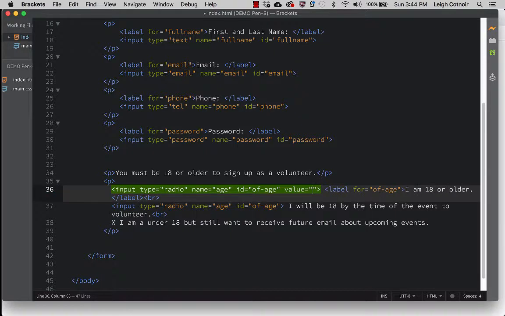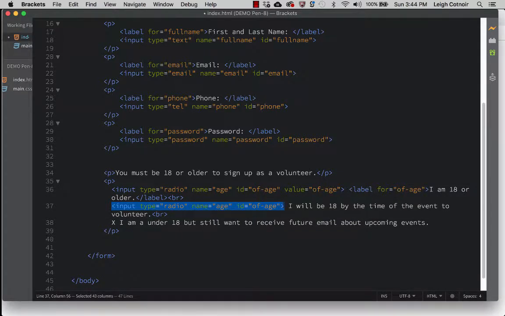And so the value can, if I want to keep the same name as the ID, I can copy this and I can put it inside of the value. And the value is something that you're telling is predefined. It means that this person is of age already, okay? And so I need to change this down here though, because in this one, that person's not yet of age. They're saying they will be 18.